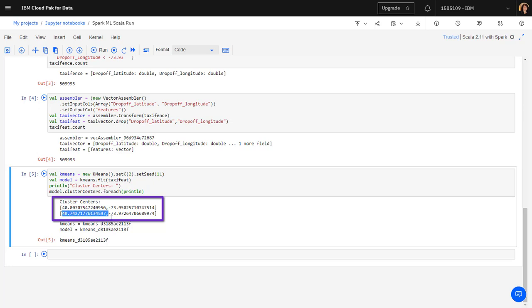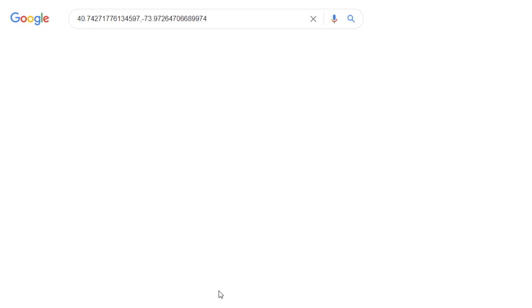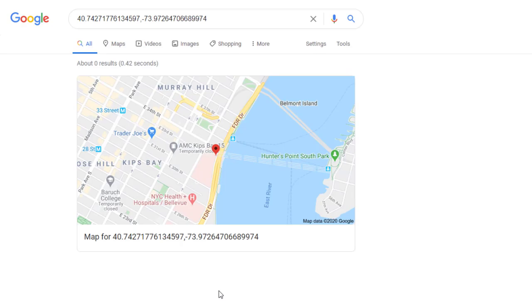Once the top drop-off location's result is returned from the K-means algorithm, select a latitude and longitude and display it on a map. This latitude and longitude is near a hospital, which logically would be a top drop-off location for New York City cabs.